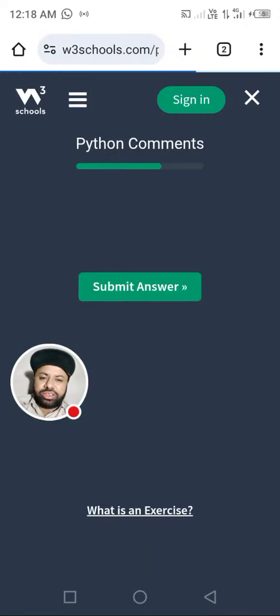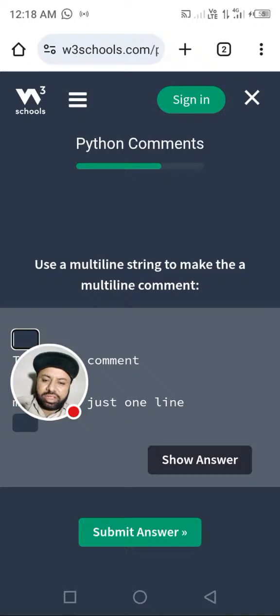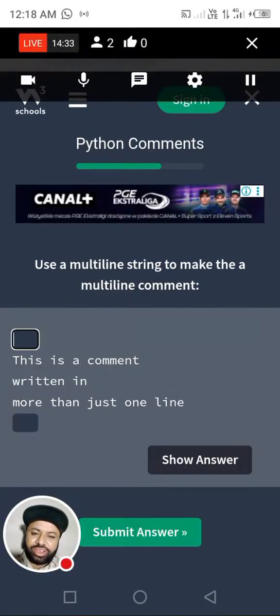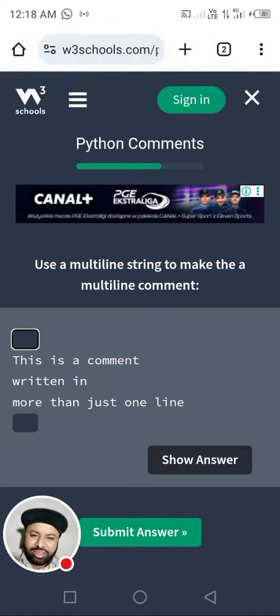What is the next question? We can see it on our screen. Here it is: use multi-line strings to make a multi-line comment. Okay, dear students, you are here to give the answer. I give you a few seconds to think about it. What will we write? It's multi-line strings.